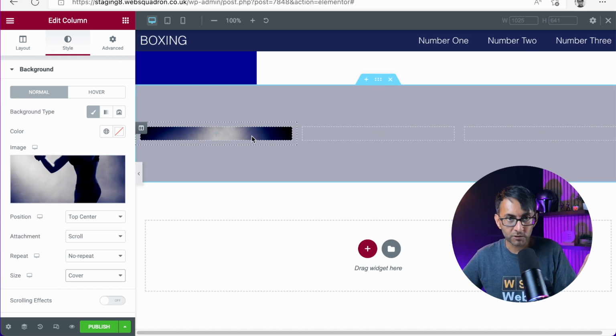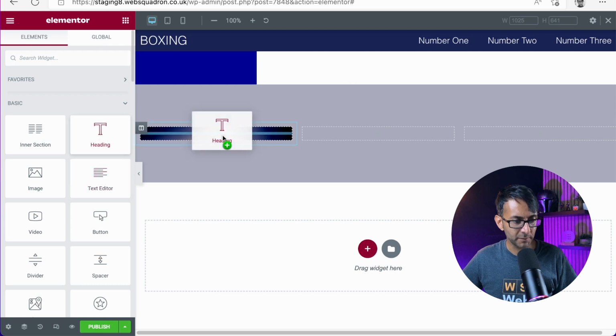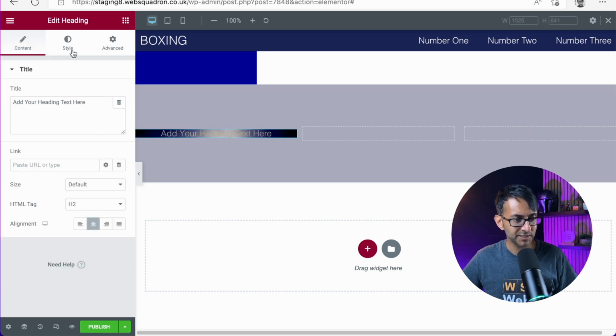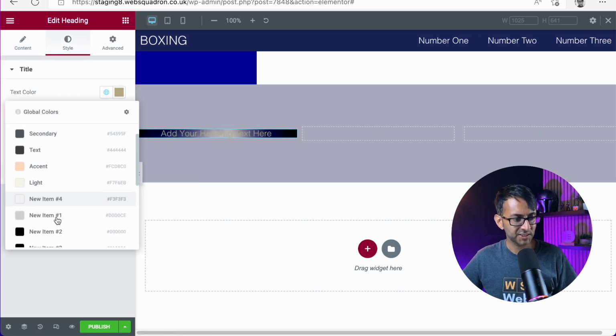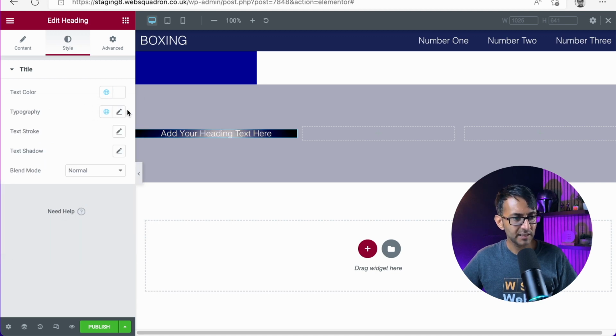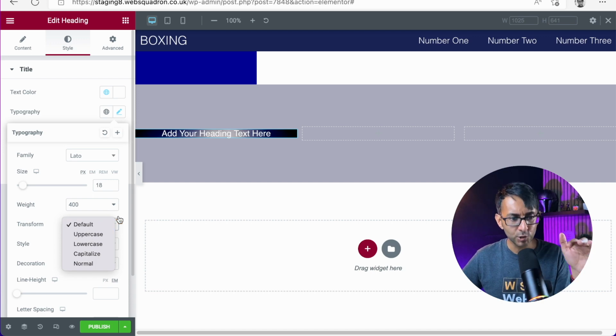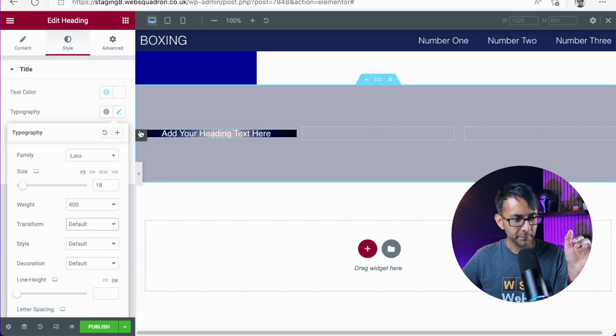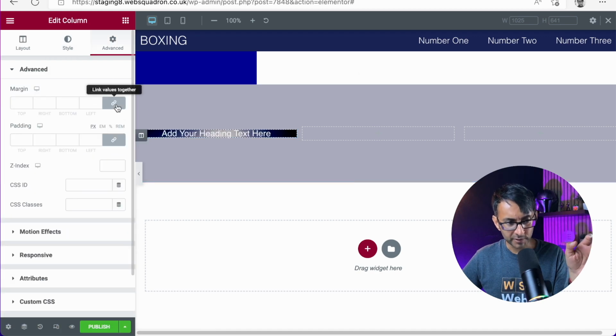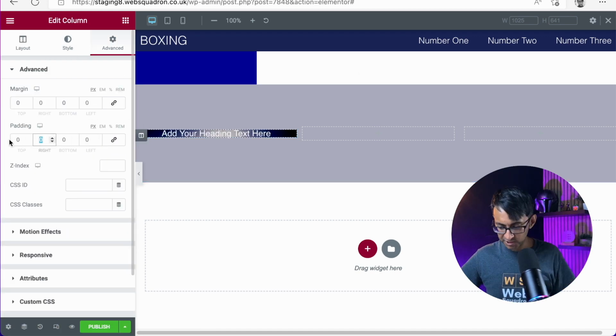Now at the moment, we can't see the image because we don't have any wording. So I'm now going to go over and put a header in. Put this in the center. I'm going to set the style of this to be white, and I'm going to set this to be about 400 in weight, and we'll leave it as normal at the moment. But I am going to go to the column, go to advanced, and say that there must be a minimum of 30 on the left and right.